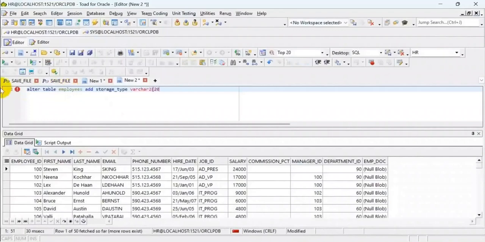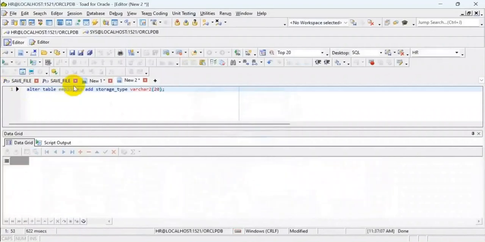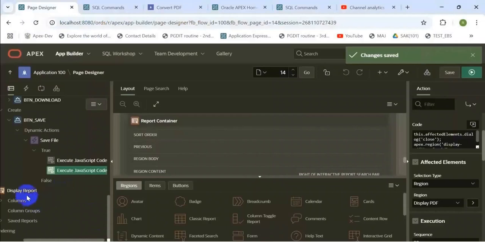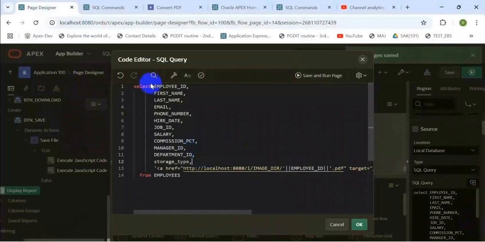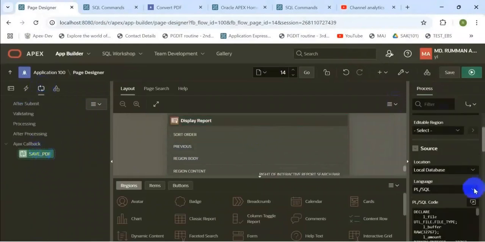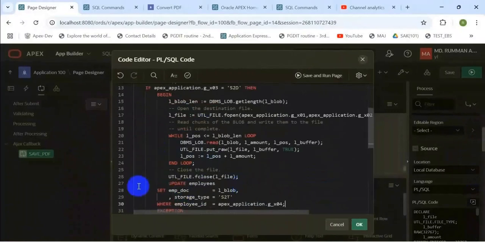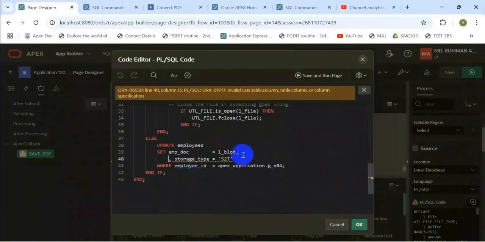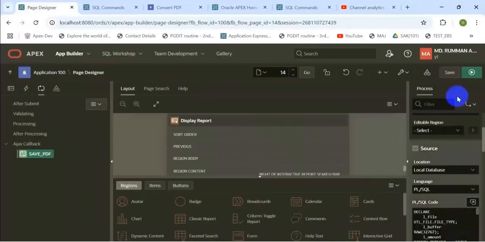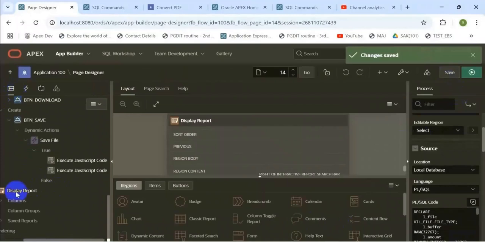Add another new column for storage type. This field indicates where the document is stored. Is it the local directory or is it stored into the database? Here I need to modify and update that column. Storage type S2T means stored to database table, and S2D means stored to directory. In both cases we need to update that column, to show whether it is stored into the table or into the local directory.